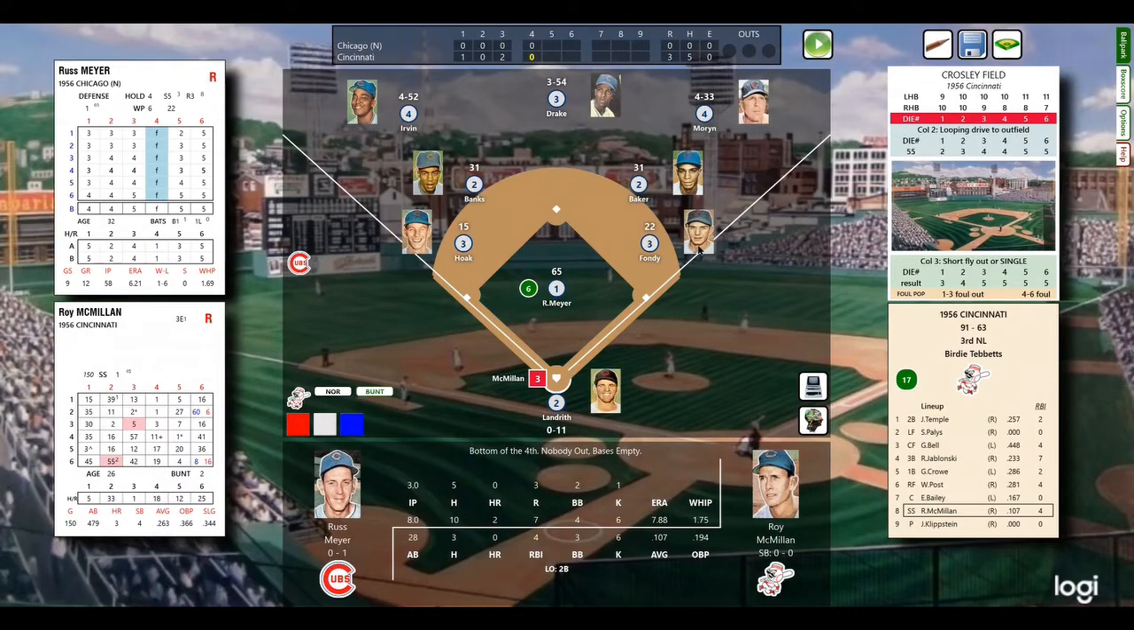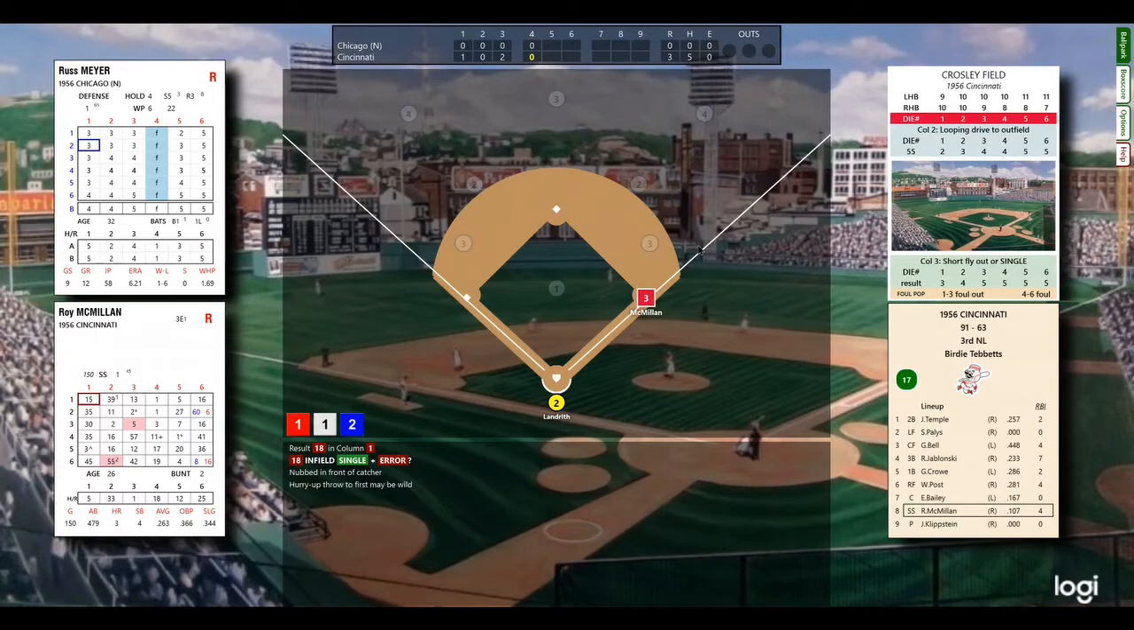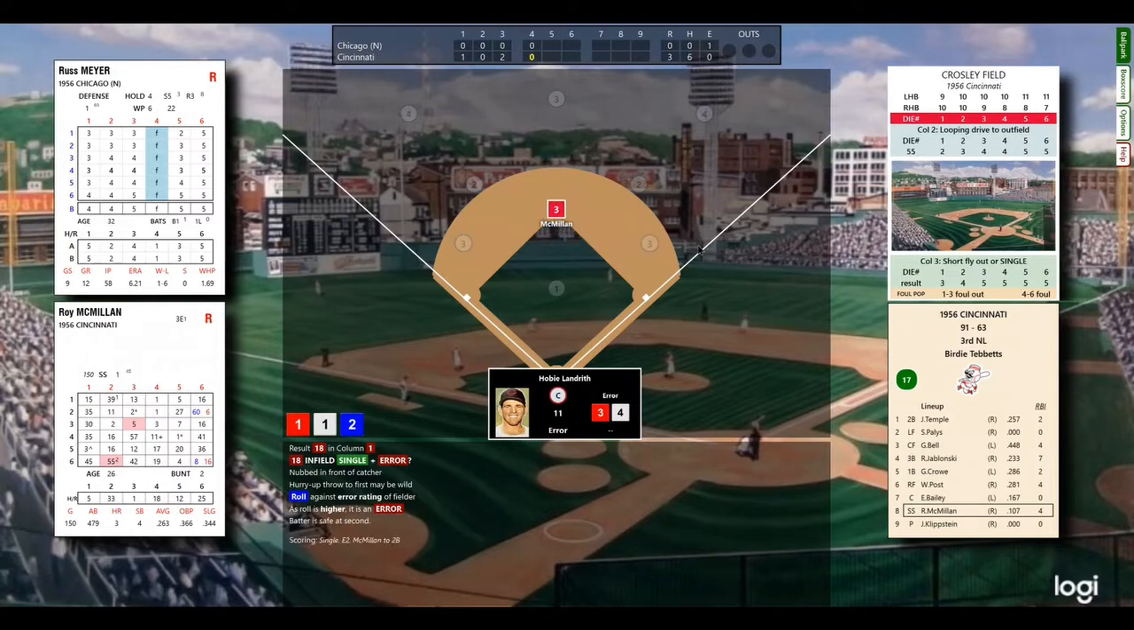And Roy McMillan coming to the plate. McMillan lined out to second his first time as Meyer eyes McMillan, gets the signal from Landreth. Here is the pitch. And it's an infield single, but with a possible error as it's nubbed right in front of the catcher. His hurry up to throw to first may be wild, and with that number of 11, the chance for an error is high. And as it is higher, it is an error, and he's safely at second on the throwing error by the catcher, so that's an E2, and McMillan moves down to second.